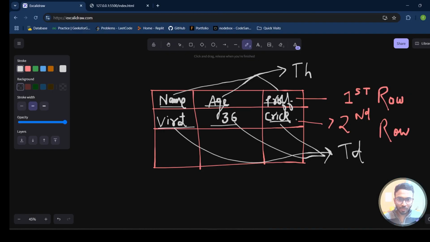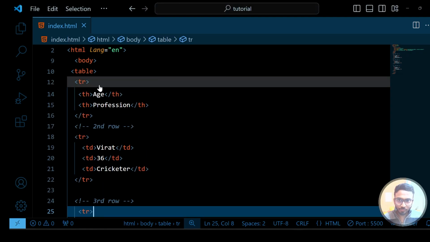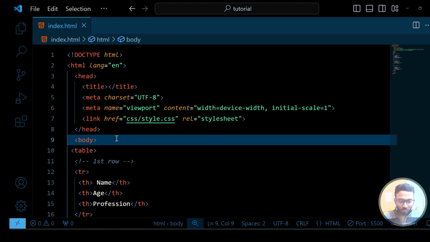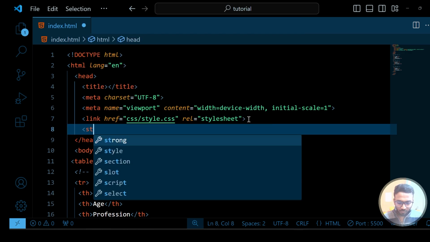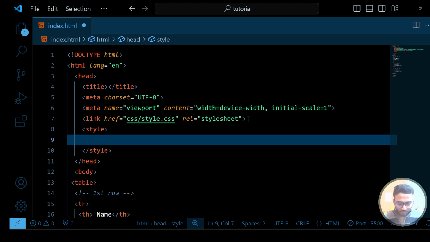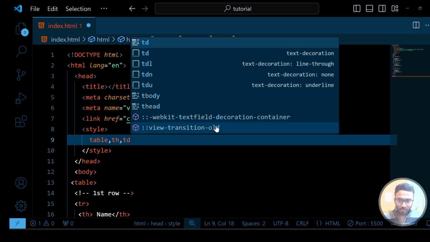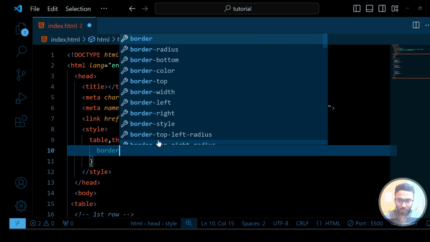So we have our table ready, but now it will not look like a table. Let me show you. We have to make some adjustments. We need to add CSS. I'll be using internal CSS. So inside the head tag, we will add our style tag. Then we need to pick table, table head, and table data. Then we need to give a border.